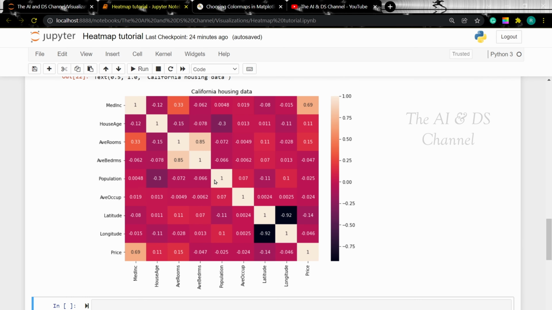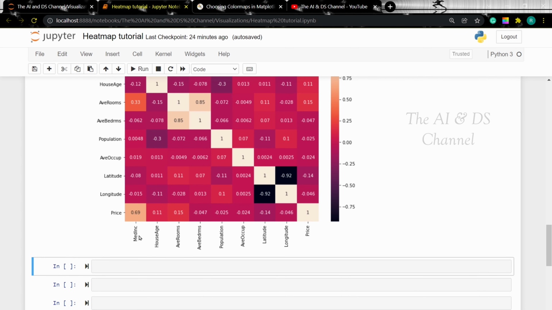From this heat map, we can infer that 0.85 is the most correlated value and minus 0.92 is the least correlated value. We can also infer that the median income has a direct correlation with the target variable, that is the price. Now let us look at how to plot only the lower half of the correlation matrix.